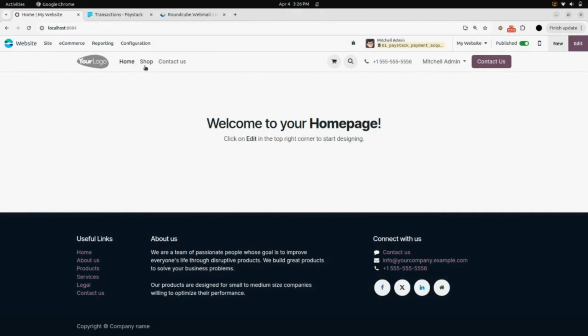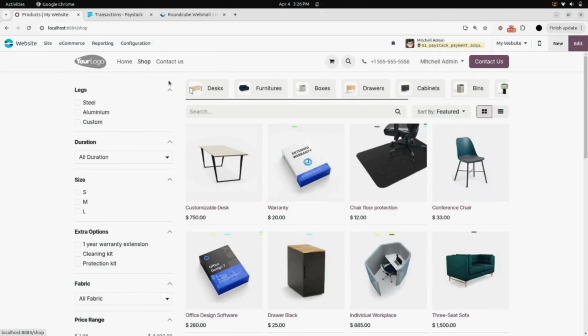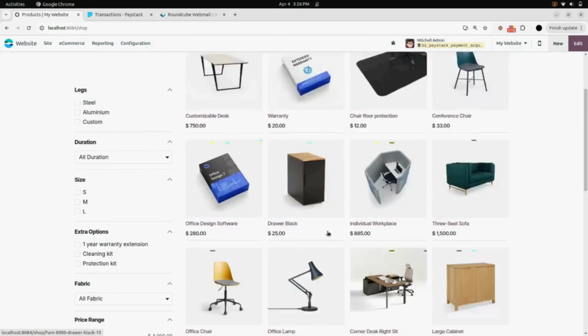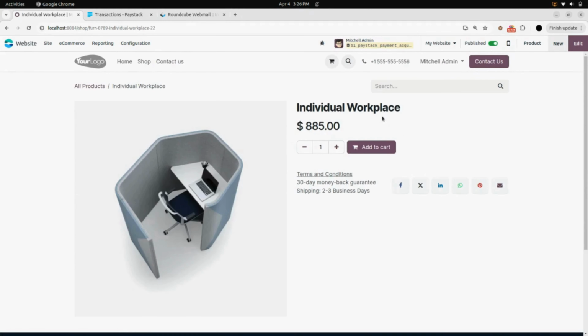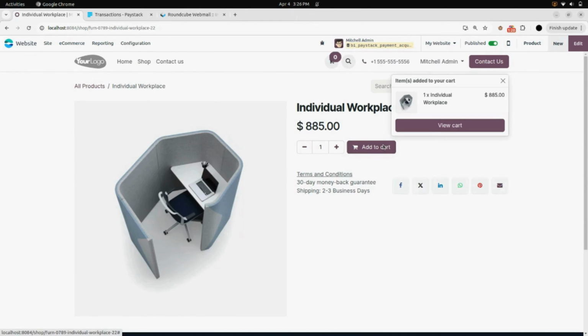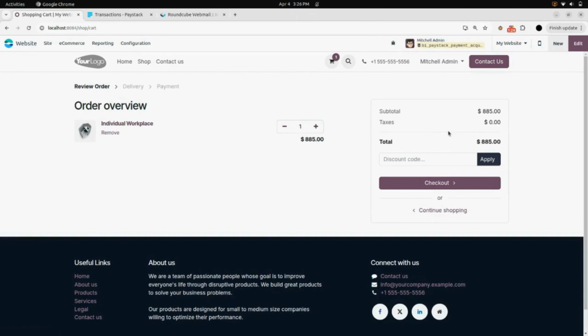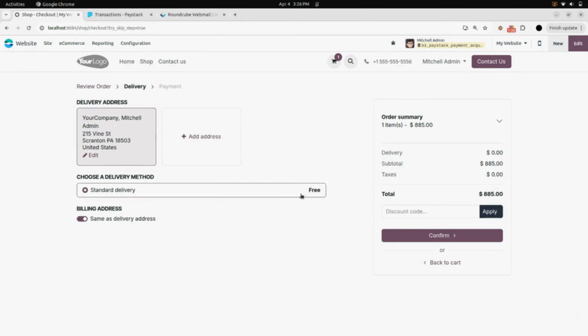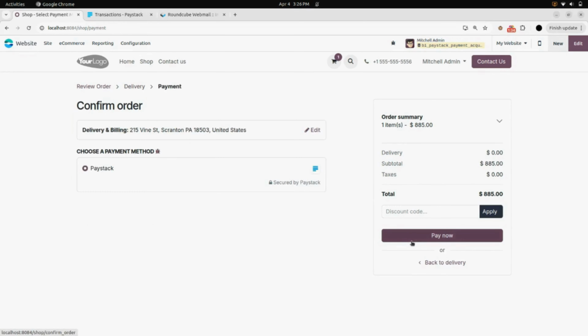Here you can see the menu for shop. Click on that and add products into your cart. Here I will be selecting Individual Workplace as my product and you can see it is added into the cart. Click on view cart and here you can see the product in your cart. Click on checkout to proceed and here you can see a delivery method. Confirm and now select your payment method.